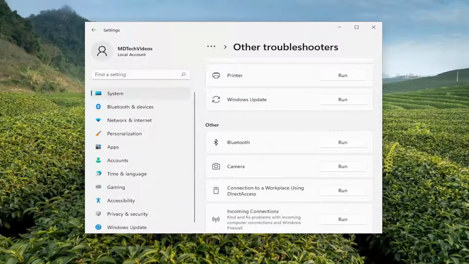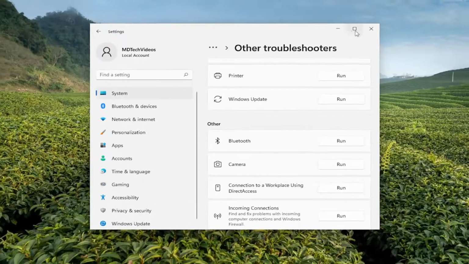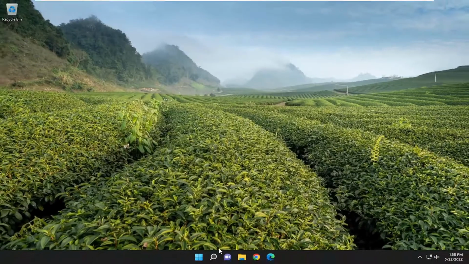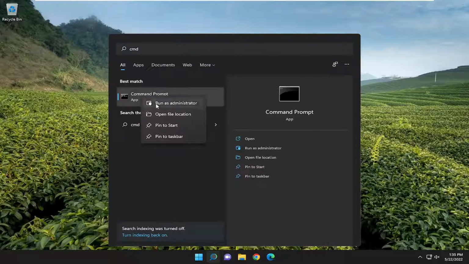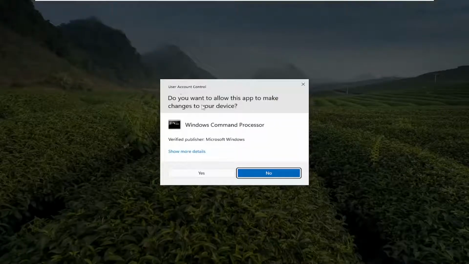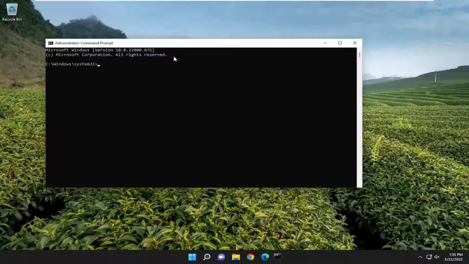for you. And then finally, one more thing we can try here as well. If you just close out of all that, open up the search menu, type in CMD, best match should come back with command prompt, right click on it, and select run as administrator. If you receive a user account control prompt, select yes.